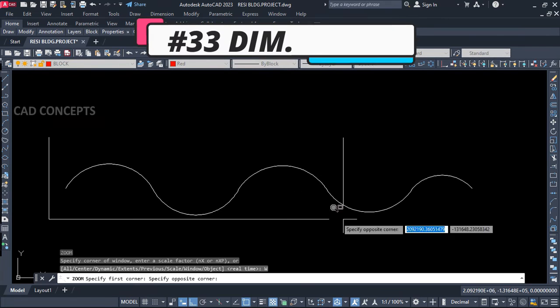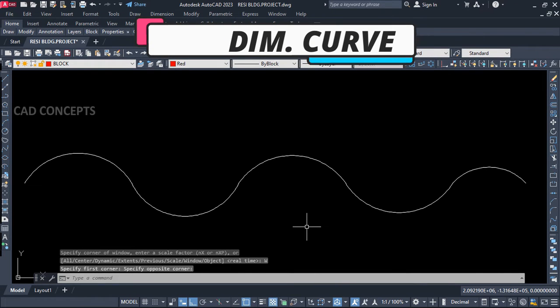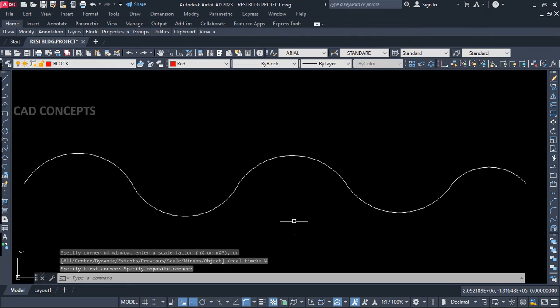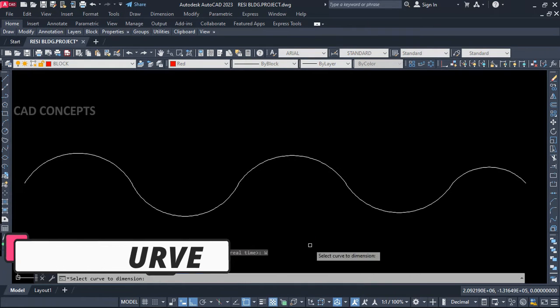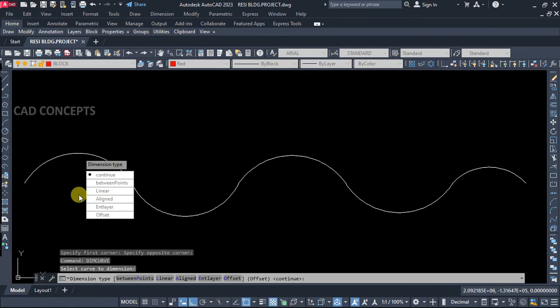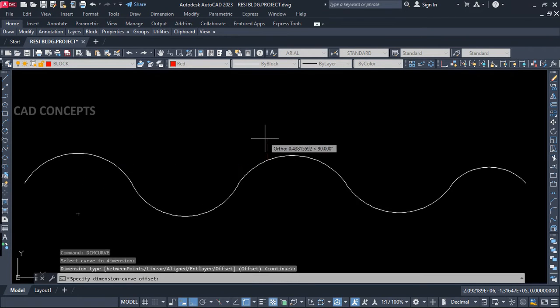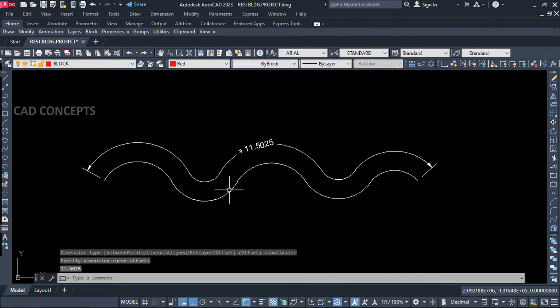Number 33, dimension curve. This multiple arc we have in one P line. Let this dim curve, click over the arc and let this here continue and provide something like this. As you see here, you are getting dimension curve in one time, something like this, very smoothly.